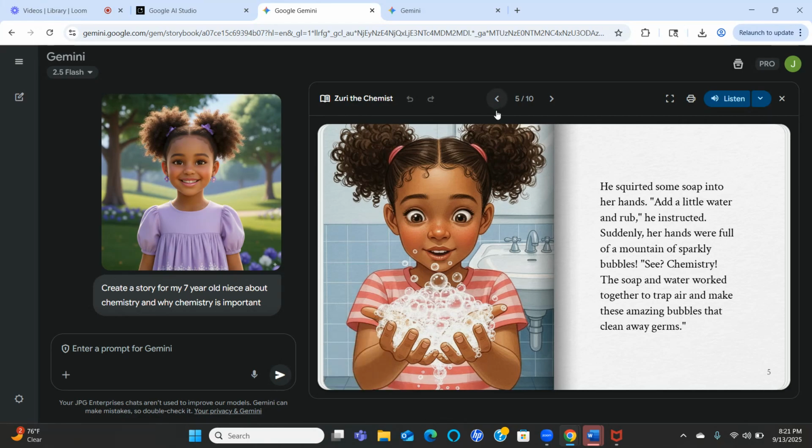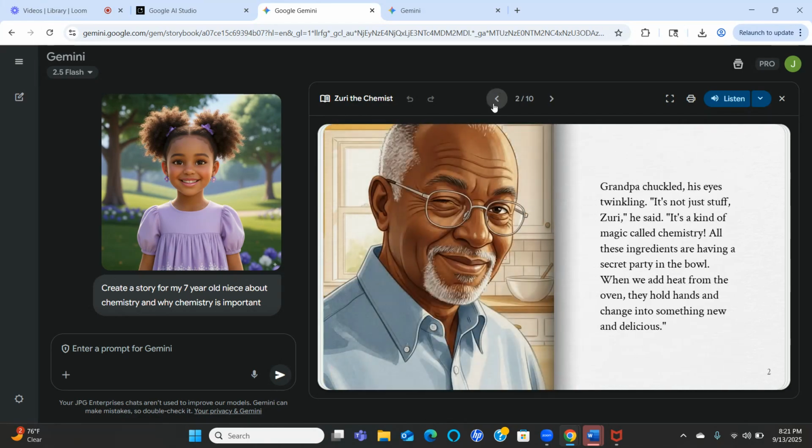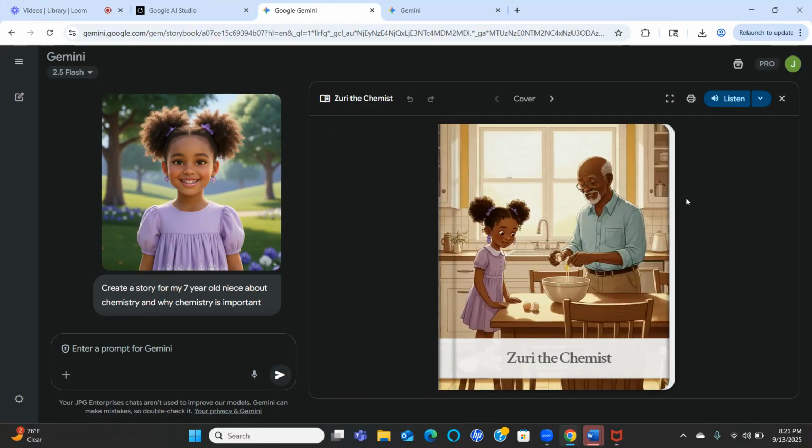This has just been a game changer. If you were looking to create any type of books, and needed a publisher and an illustrator, here is what you can do with Google Storybook. So I'm going to let you hear a little bit of it here.